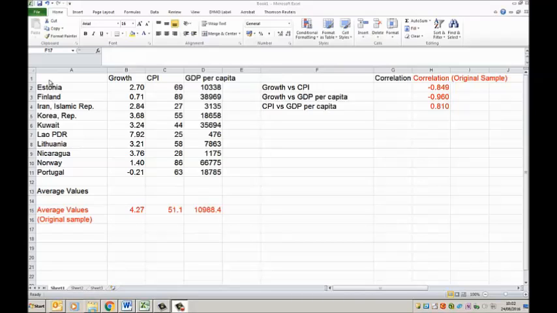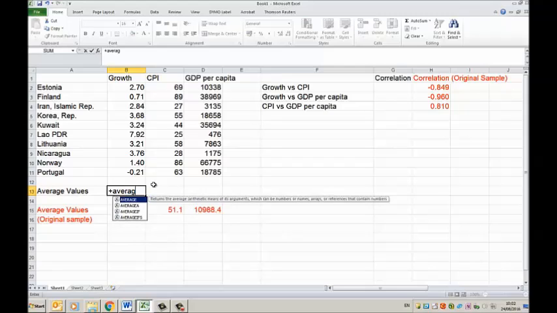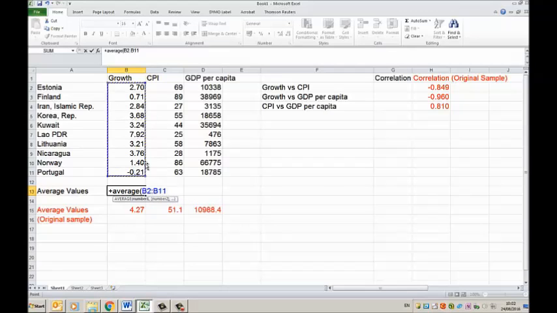So in this spreadsheet here, we've got an alternative sample of 10 countries drawn randomly from the full sample of countries available. And in order to compare these results with the results from the original article, I've put the original article values in red here on the spreadsheet so that we can compare them. The first thing I'm going to do is to calculate the average values of each series to see whether or not these are consistent with the original values.